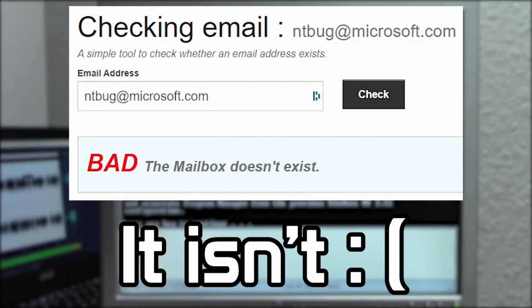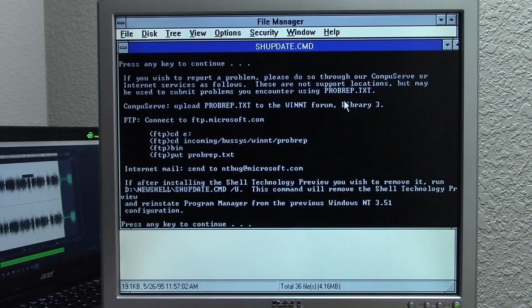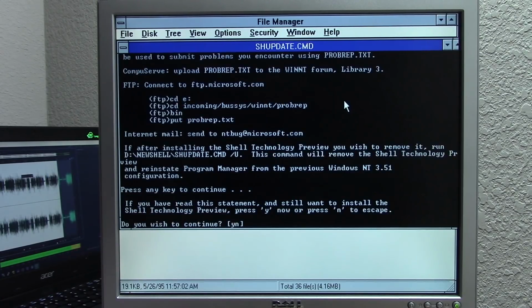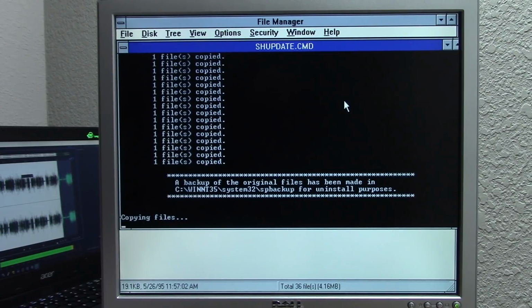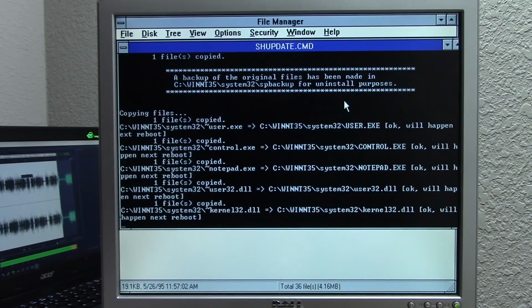It says if after installing the Shell Technology Preview you wish to remove it, you can run this command right here, which is basically the same shupdate.cmd just with a /u switch. So we're going to press enter to continue. It's going to say if you've read this statement and you still want to install, press Y, and it's going to go ahead and copy those files. And it does make a backup, as you can see.